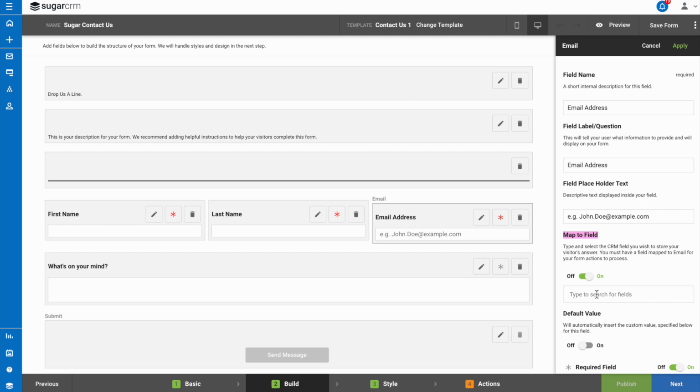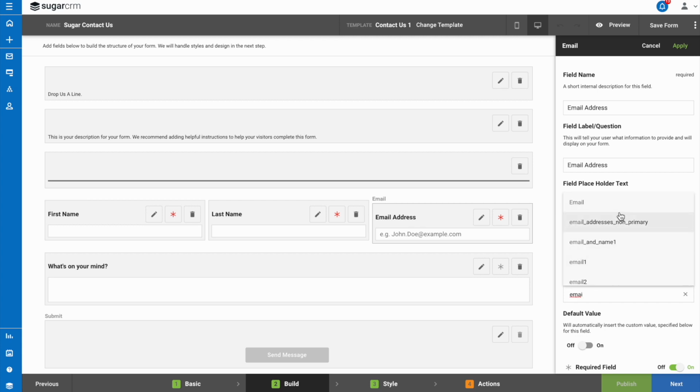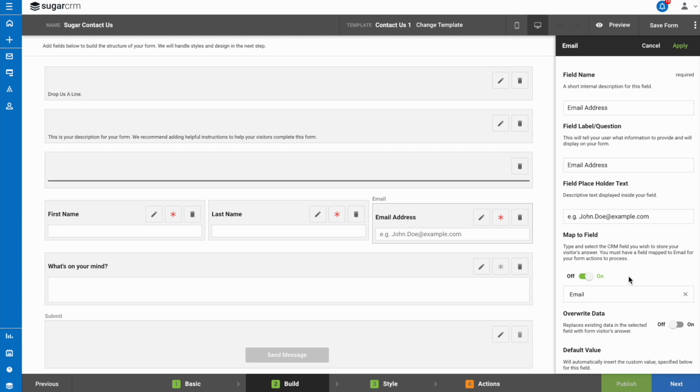Turning on the setting will not automatically sync your form responses to your external CRM. This only maps to fields in Sugar Market unless the Sync to CRM option is selected within the Form Actions area, which will be reviewed within another section.